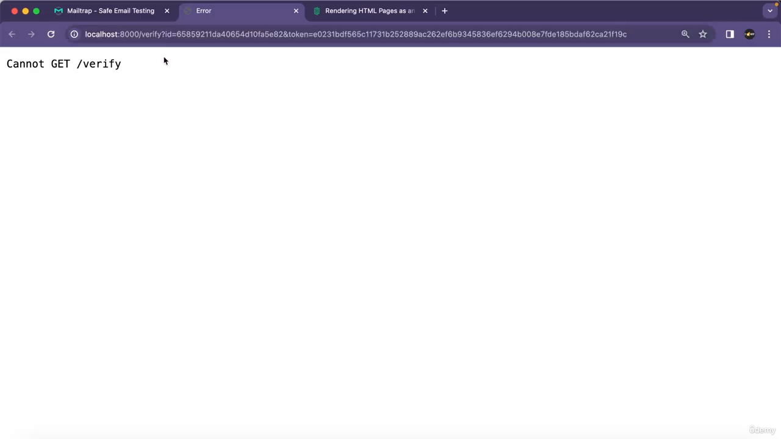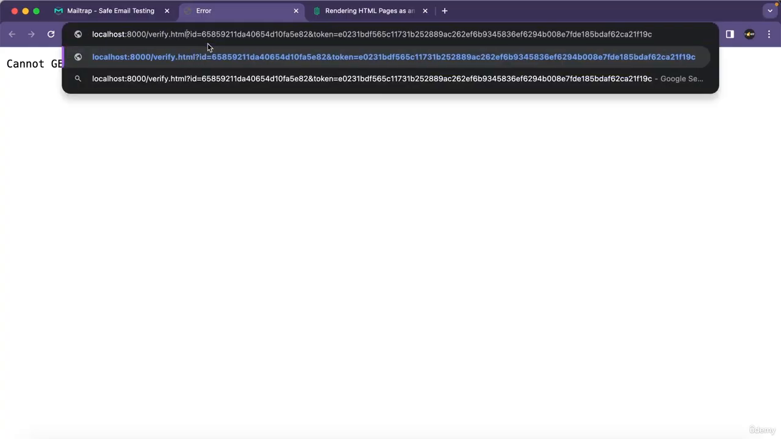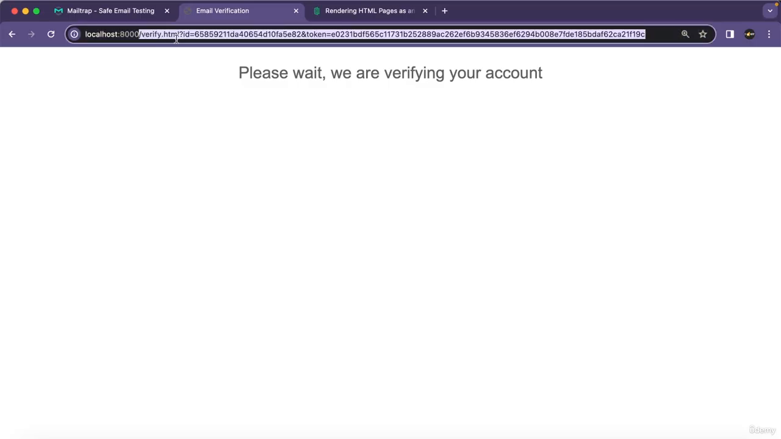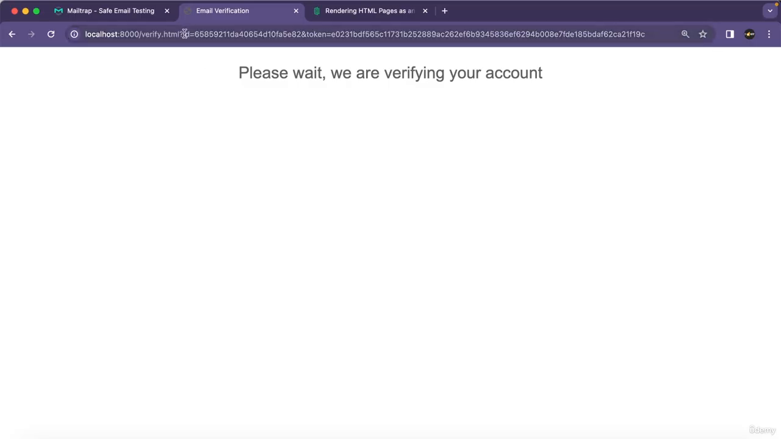And the reason is because we are sharing the verify.html file, right? So we also need to mention that right here, verify.html. And if we press enter, this is the page, or this is the code that it will serve, and this is the message that our user will see. Now from inside this verify.html file, we want to read the ID and the token, and we want to send it to our backend API.